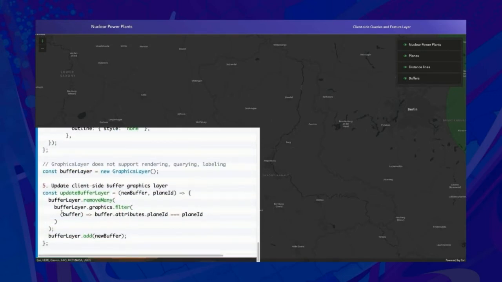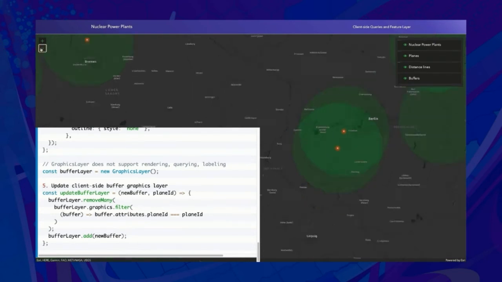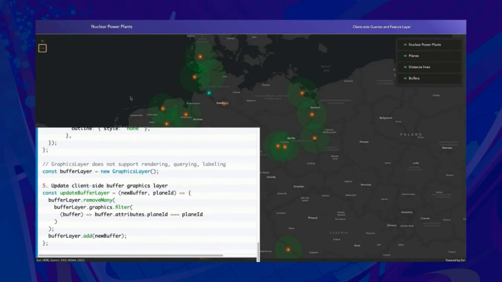Our last step for this example is updating the buffer layer. The buffer layer is just a simple graphics layer because here we don't need any querying, labeling, or rendering capabilities. That also means we can use the collection functions to simply update the collection of this buffer layer. So first, I want to remove all the old buffers. That should always be one buffer with the plane ID. I'm using a filter function to identify the existing buffers for this plane, and then passing the result of this filter function into the removeMany function. The second step is simply adding the new buffer. And that is already everything that is required to update our client-side features on the map.